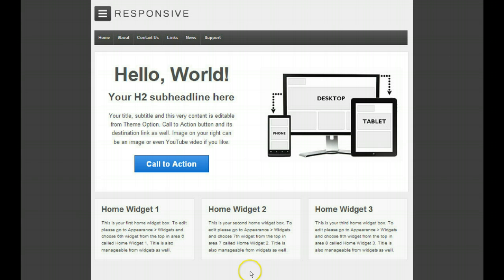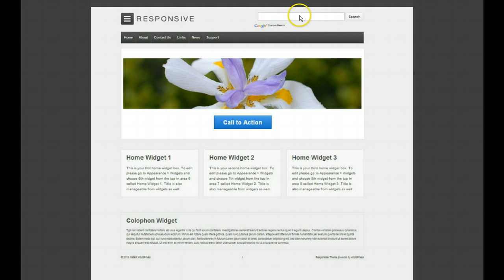additional widget called a Colophon widget down below the default homepage widgets 1, 2, and 3. So we're going to add a widget down here. We're going to modify this content here and add a Google search, just like this. We got Google search here, we got a featured slider here. I kept the call to action button, and underneath the default home widgets 1, 2, and 3 we have a Colophon widget right here, which is above the footer but below the default widgets. Okay, so that's what we're going to do today, and let's go ahead and get started.